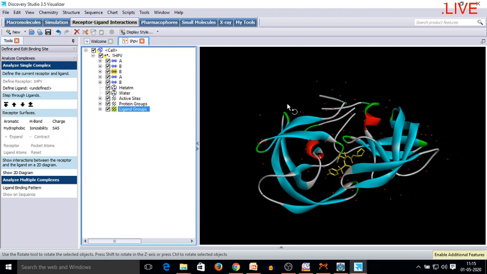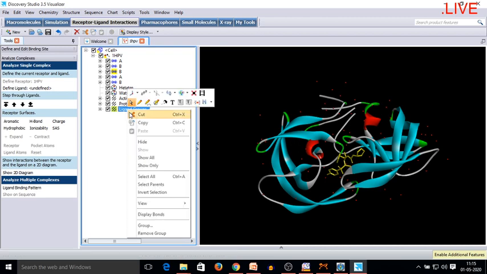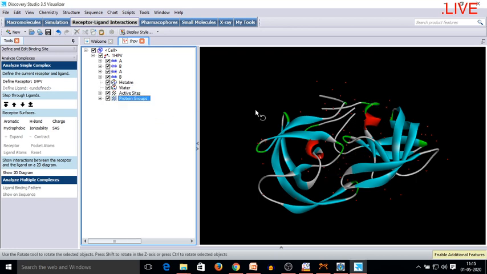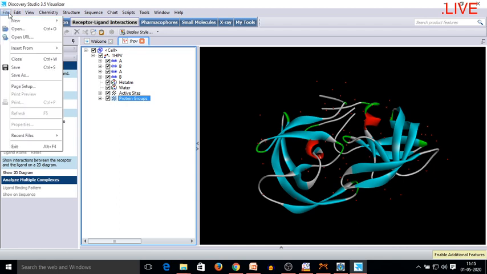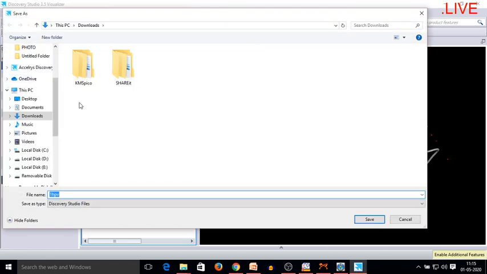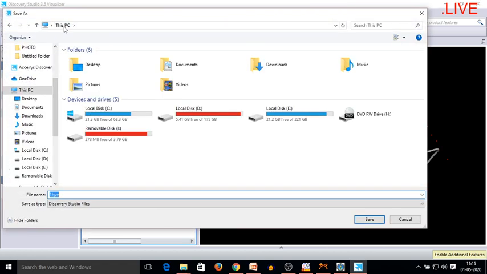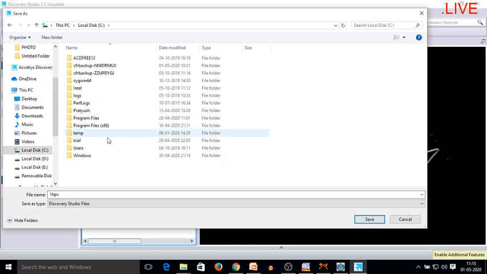So what was our basic need? We wish to delete this ligand, so I will just right click and cut. So you can see the ligand molecule has been removed from that receptor. Now further I have to resave this, so I will go to File, Save As. As I told you, we have to create a folder in the C drive, so I have already created a folder in my C drive with the name of trial.